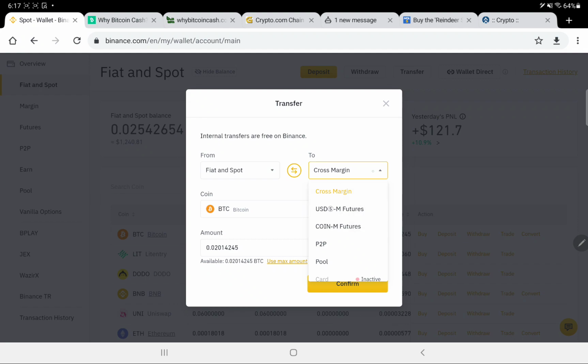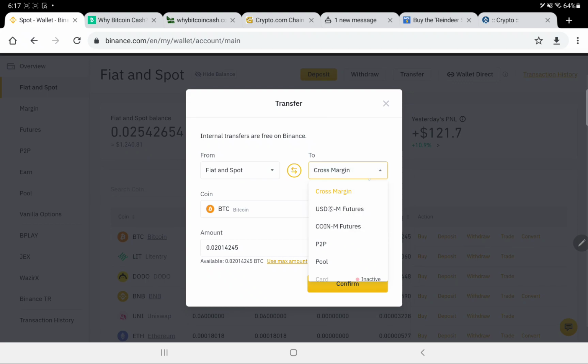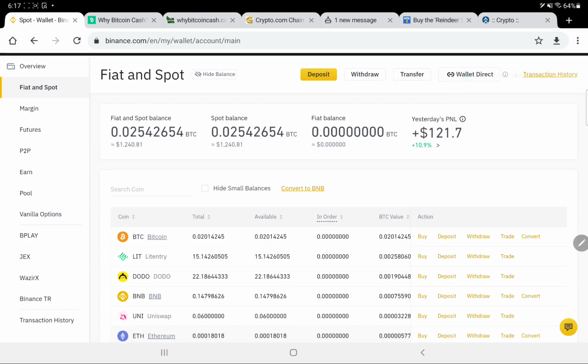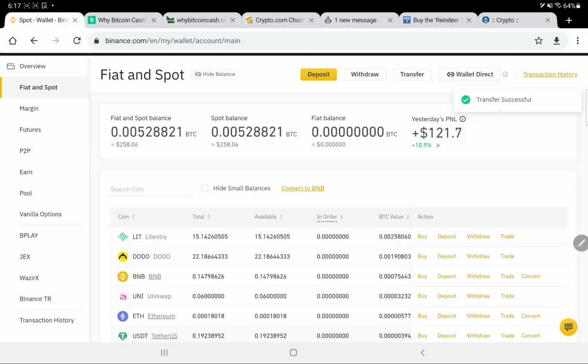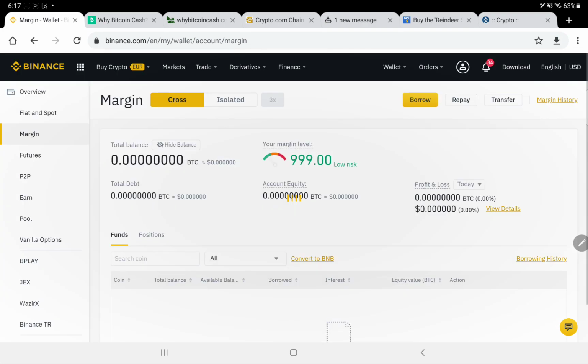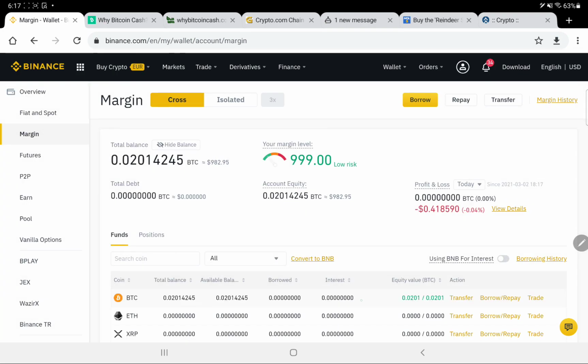But since the internal transfer is allowed, we can even do this transfer whenever we want to trade. So there are a few things we will confirm first. Currently we will transfer this amount into the cross margin. Yes, the amount transfer is successful. Once the transfer is successful, you can see it in the margin account. Once you click on the margin, you can see the amount is already transferred to your margin from your spot.